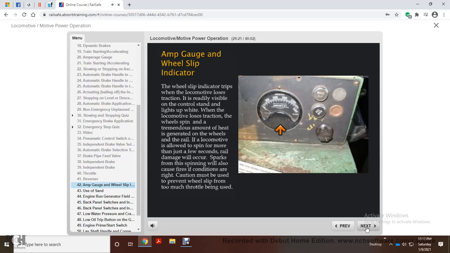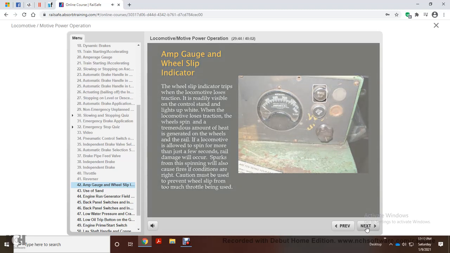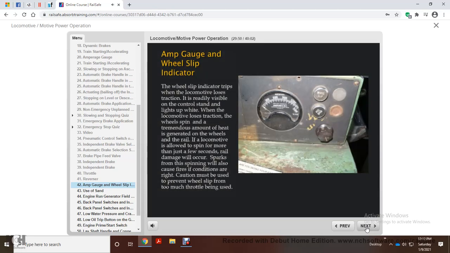The amp gauge and the wheel slip indicator are important tools in the operation of a locomotive. The amp gauge indicates how much amperage the locomotive electrical system is putting out. The wheel slip indicator trips when the locomotive loses traction. It is readily visible on the control stand and lights up white.